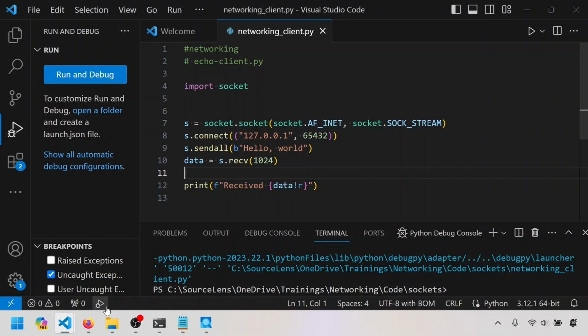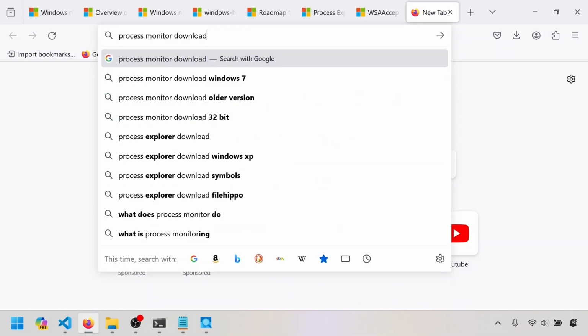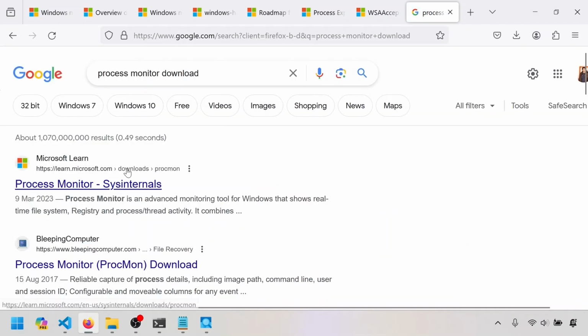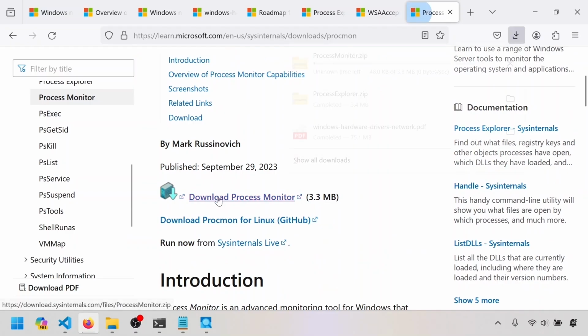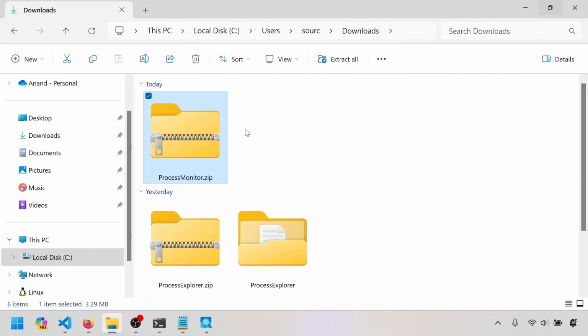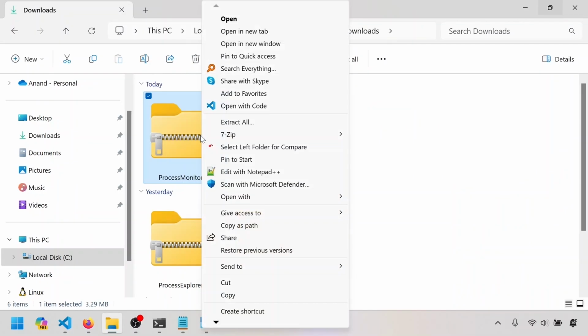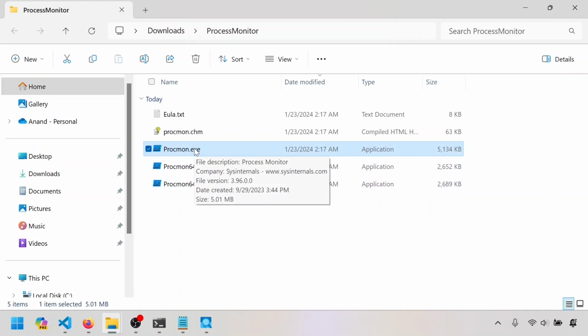So next, we are going to download Process Monitor, or procmon. Again, simply search for Process Monitor download. You should get the first link like this. Like I mentioned, it's a very powerful tool. We are not going to cover a lot of details of it. We'll be sticking to the networking part of Process Monitor. I'm extracting it right here. The icon and folder look very similar to Process Explorer, but it is a very different tool.